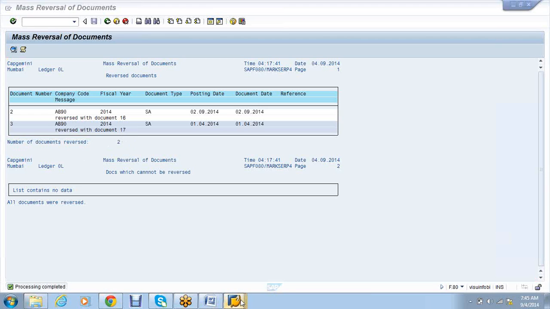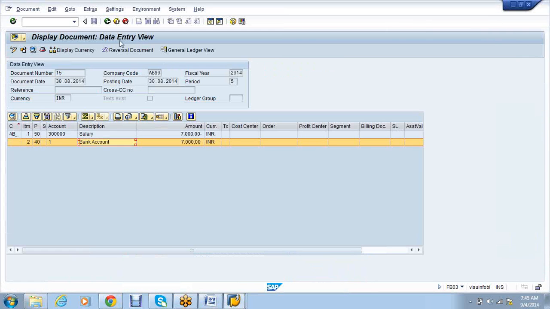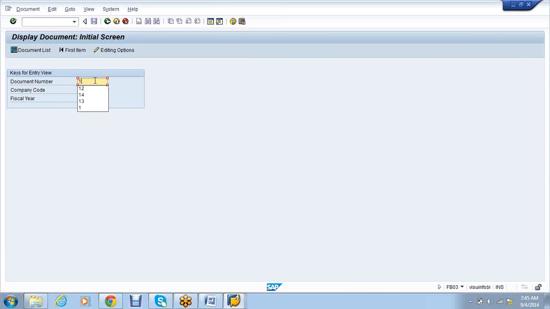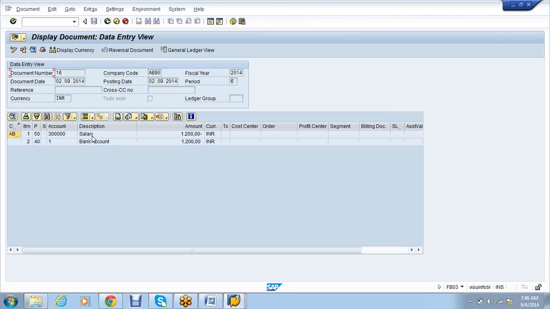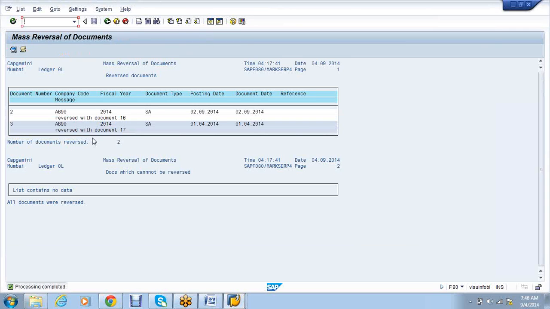If you want to view the document, FB03, 16. The salary account, earlier it was debited, now it is credited. So for document number 2, 16 is created, and for document number 3, 17 is created. So we can do a mass reversal every time.